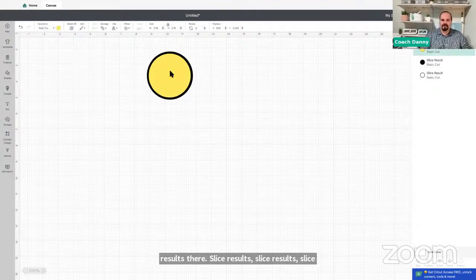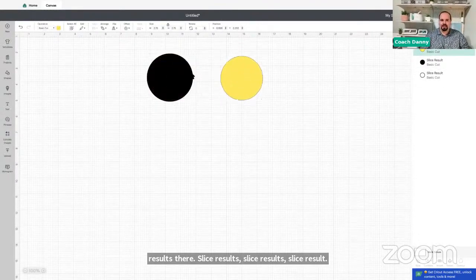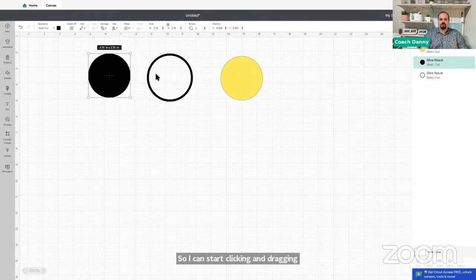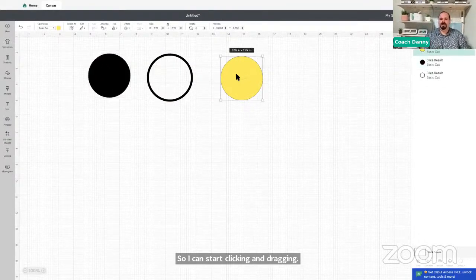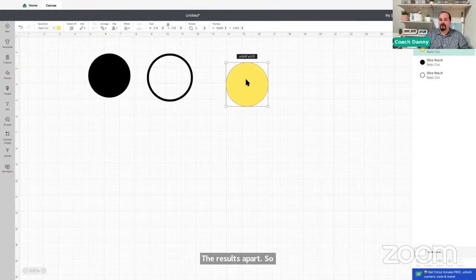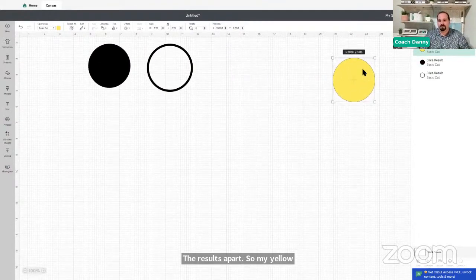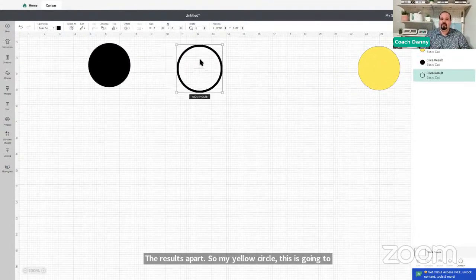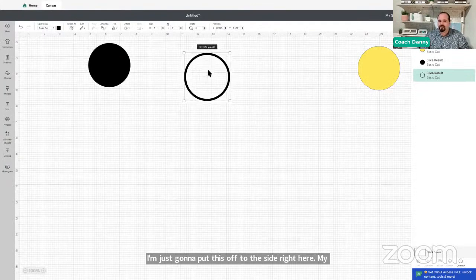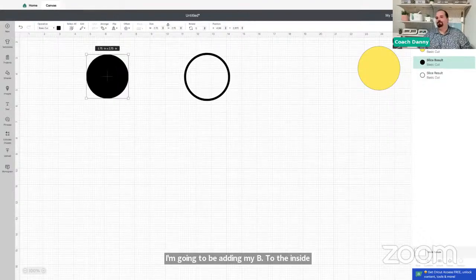So I can start clicking and dragging the results apart. So my yellow circle, this is going to be my background. I'm pretty much done with this. So I'm just going to put this off to the side right here. My ring is what I'm going to be working with. I'm going to be adding my B to the inside of this. This black circle right here, I don't need it anymore. I don't need that part.